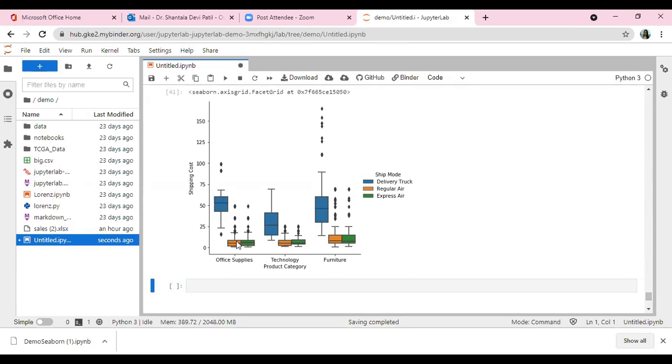We have delivery truck followed by regular air representation. Then we have the express air representation for each of the product category. So this is about box plots. Let's see what more we can do over this. Okay, we can represent each of these separately. Let's try to do that with the way we did it in the previous case.